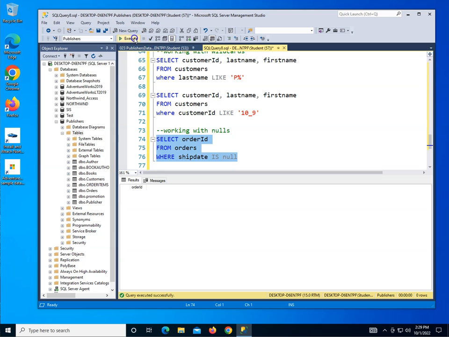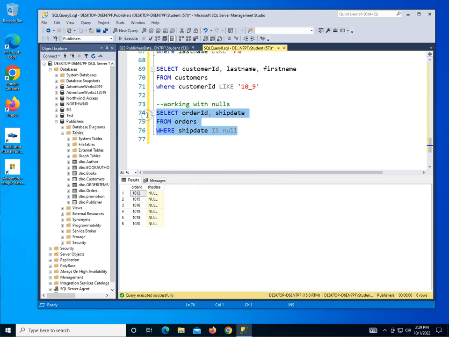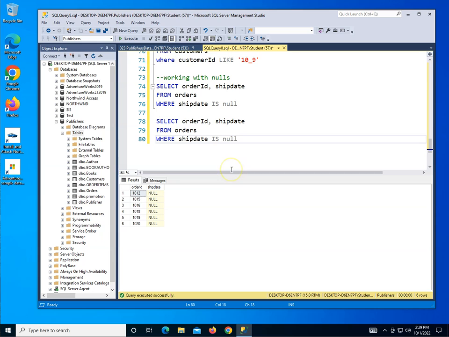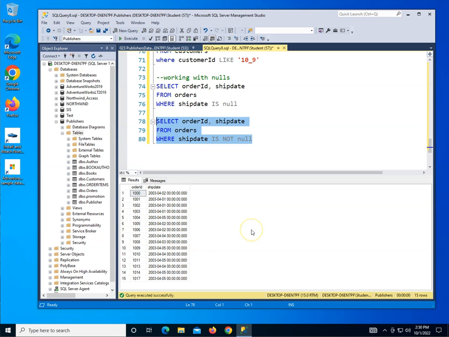So I'm going to execute that, and you can see that these are the orders that haven't been shipped yet. If it makes it clear, go ahead and include ship date in there, and you can clearly see that the ship dates are null. As you might expect, and I will just copy and paste that, you can say the ones that have been shipped where ship date is not null. And these are all the ones that have been shipped, and you can see that they actually have a ship date associated with them. Okay, so that's what I wanted to cover for this lesson.